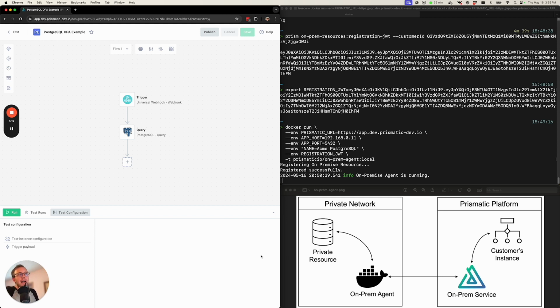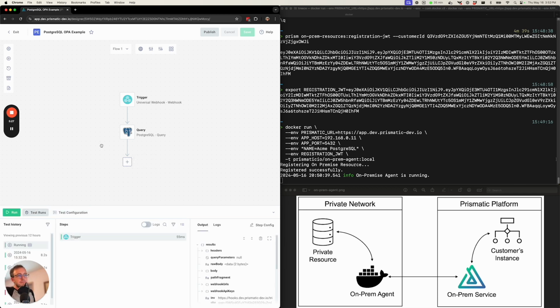At this point, I've deployed an instance of my integration, and it's configured to send its requests, its Postgres requests, on over through the on-prem service, through the on-prem agent, and over to my database that's running on my local network. So I ran a test of my execution, and I can see that I got results back from my database. That connection established correctly.